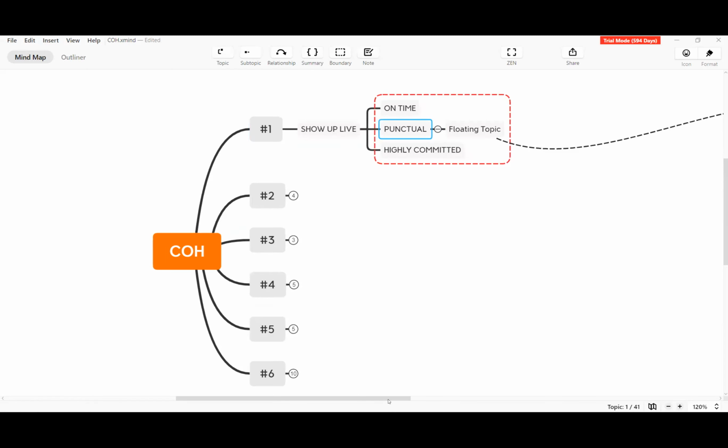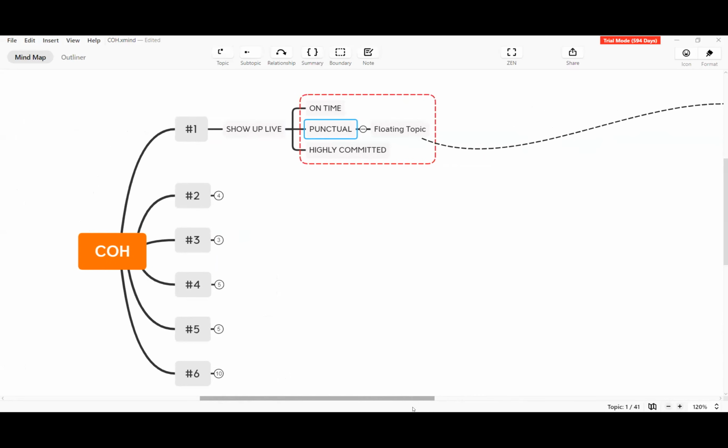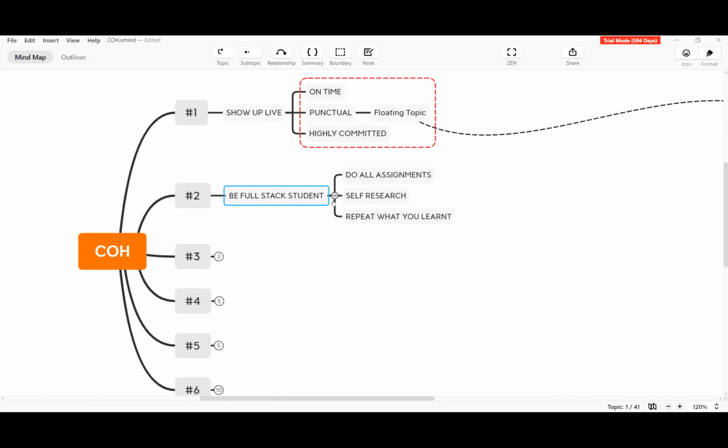And why it is important to practice right now, because how you do anything is how you do everything. I hope you can see my screen and see the mind map, some notes. Yes, from everyone? Yeah, thank you. And second, when you are learning, you become the student. And when you are becoming the student, I want each one of you to become the full stack student. They do all the assignments. And when they are doing the assignment, they are also doing self-research. And when they do the self-research, they repeat what they learn.